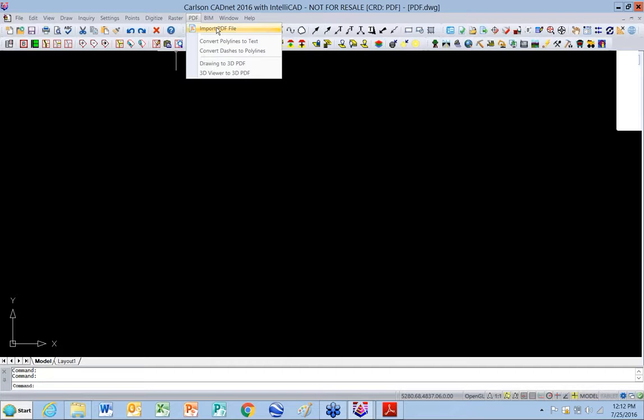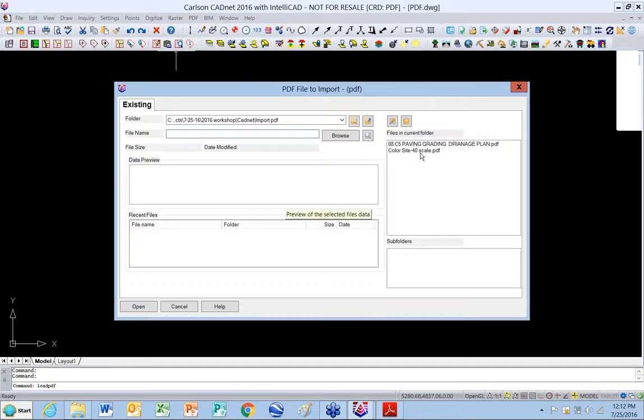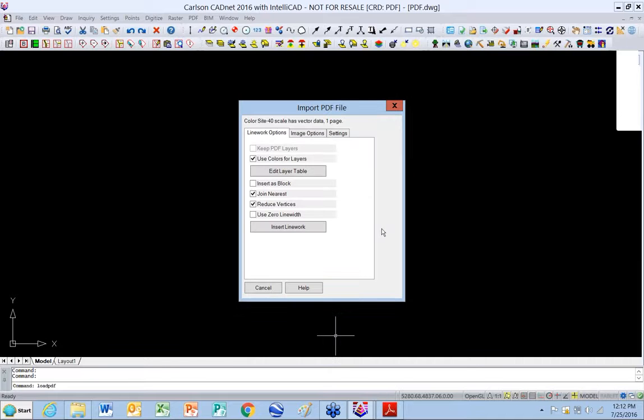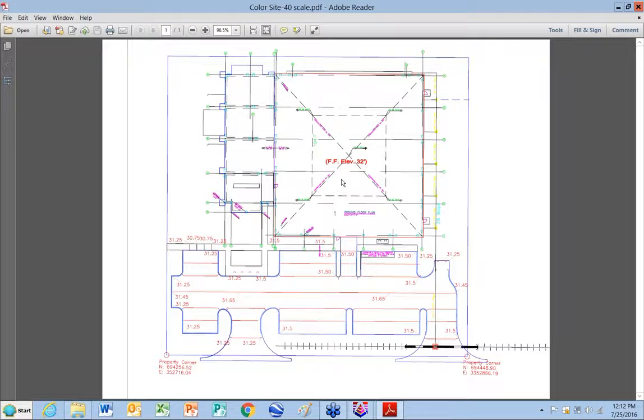I'll pick import PDF file, and I'm going to pick this 40 scale drawing right here, and I'll pick OK. What the 40 scale drawing looks like is this. It's a color drawing that came from an engineer. It looks like it was CAD generated. I actually got this from an end user. It's got different colors and it's got text on there.